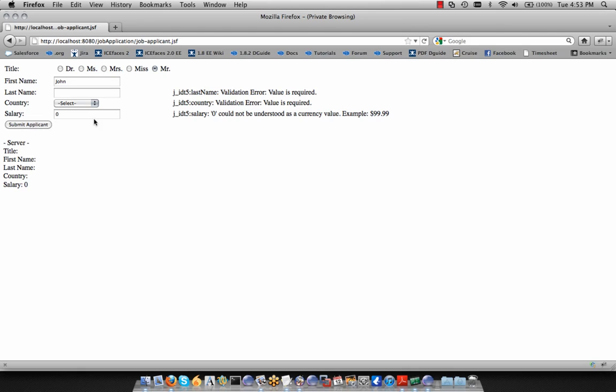So we can see that to the right we have 2 validation errors because the value is required. And then for salary, we have another validation error here because 0 could not be understood as a currency value. And an example is $99.